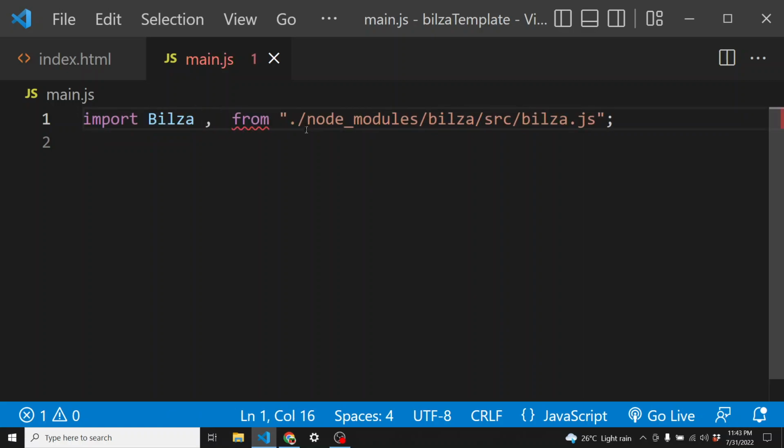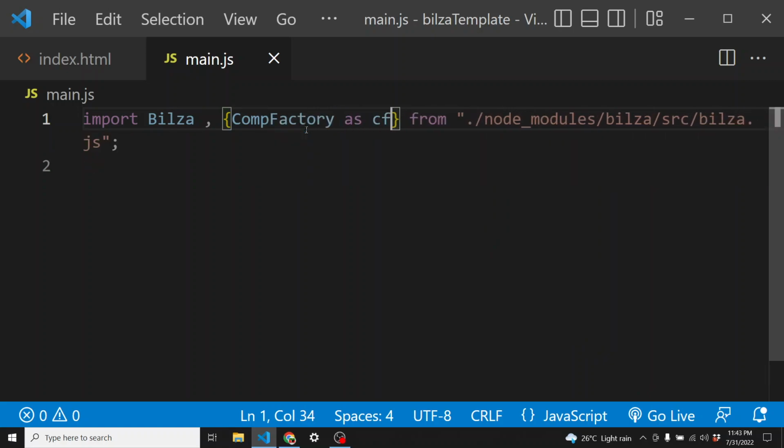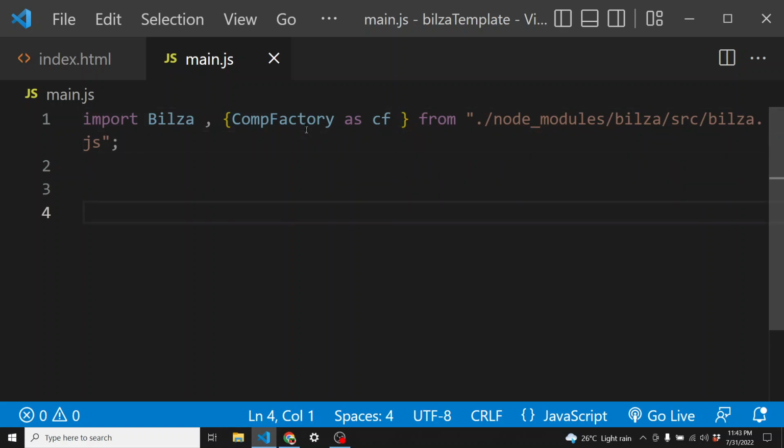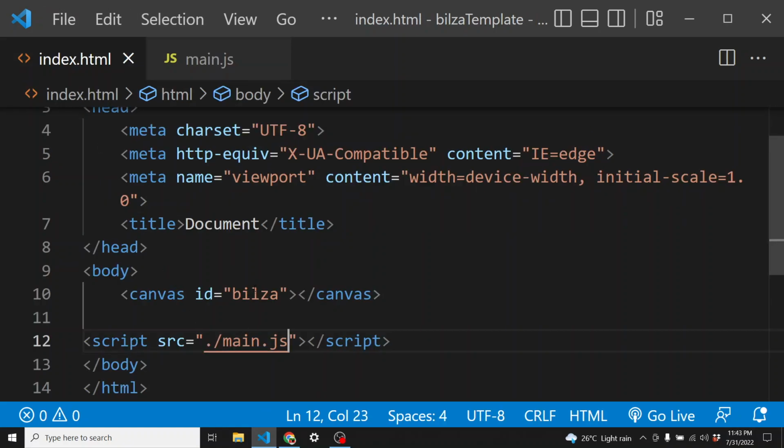But we need yet another thing. At least these two things are necessary, and that is component factory, comp factory, and I'll write it as cf, so it is easy to write. Okay, now let's start an instance of the Bilza engine. Here it will ask us for the canvas ID. So we give it the canvas ID, this ID we are talking about.